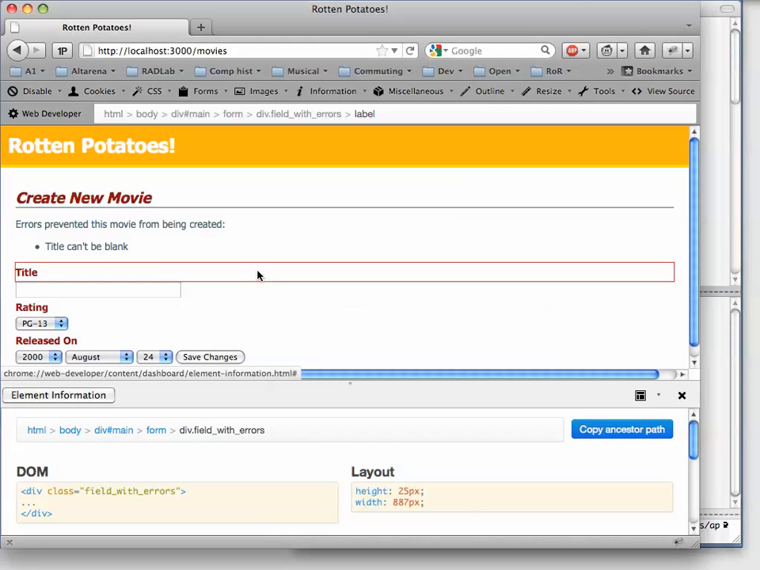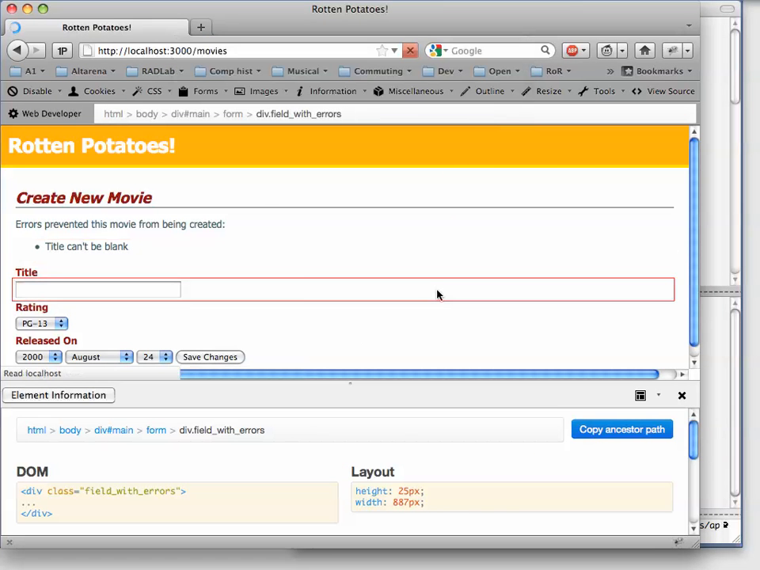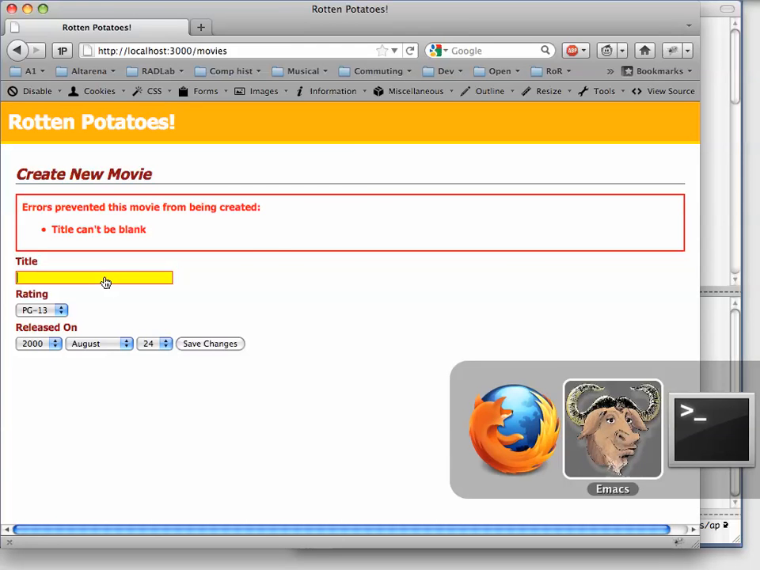If I save the CSS file and I now reload the page, this will cause a repost of the invalid movie. Only this time, our warning has been properly styled, and the problematic field has been called out with a yellow background.